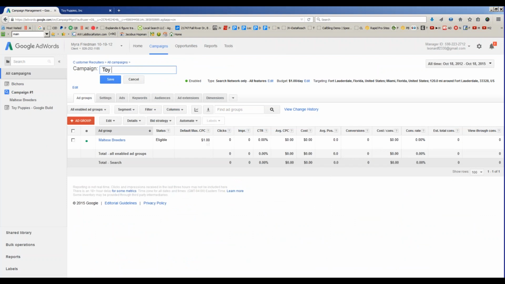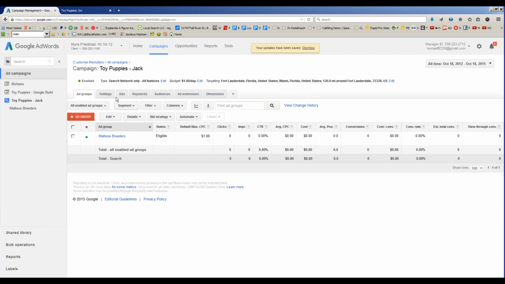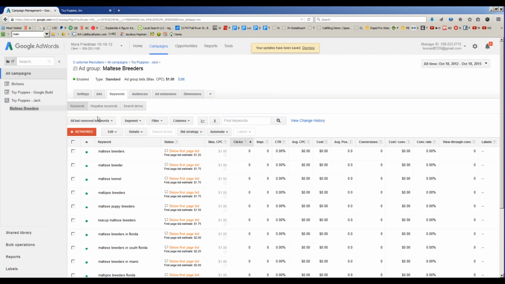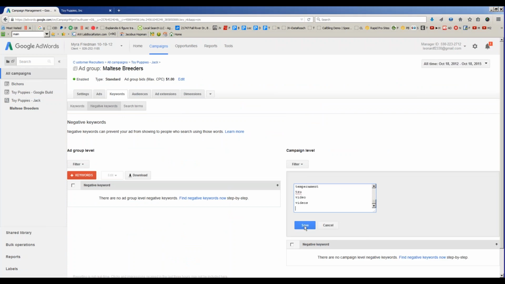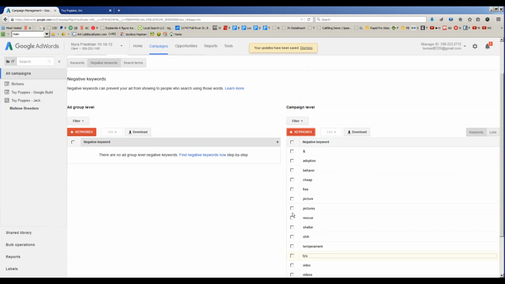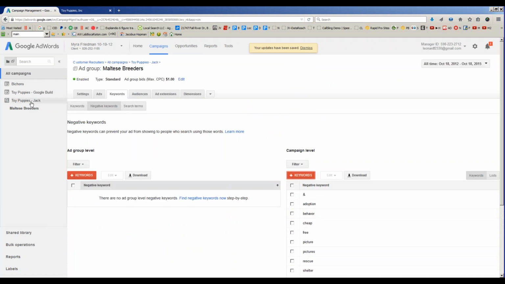toy puppies Jack. Okay, toy puppy Jack. You guys see that? First Maltese breeders campaign is created. Go to the keyword list, and I'm going to enter the negative keywords, which I also collected in the Excel file. Add the keywords, copy and paste, save. So all the keywords that I found are now in there too.